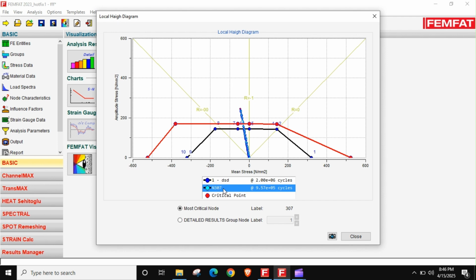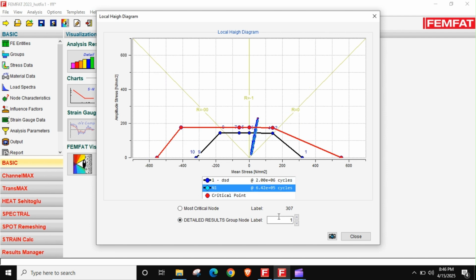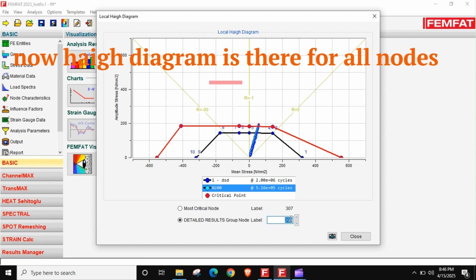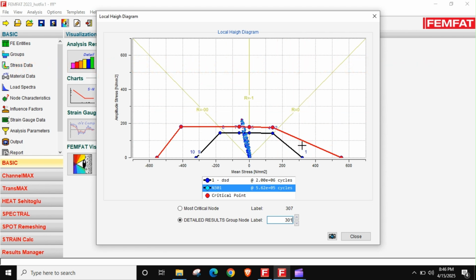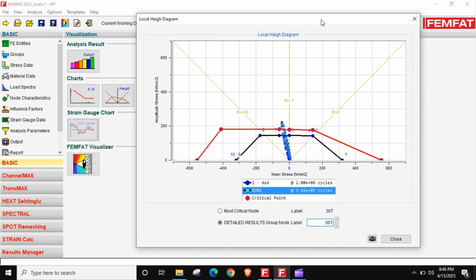Along with node 307, which is our critical node, all other node numbers will be there. Suppose node number 1, if I click on node number 2, then this Haigh diagram will change based on the nodal stresses. So if the node is 200, this is my Haigh diagram, and if the node is, suppose, 301, this is my Haigh diagram. This way you can get the Haigh diagram of each and every node, and you can understand what's going on and how to give some design suggestions on the basis of this.